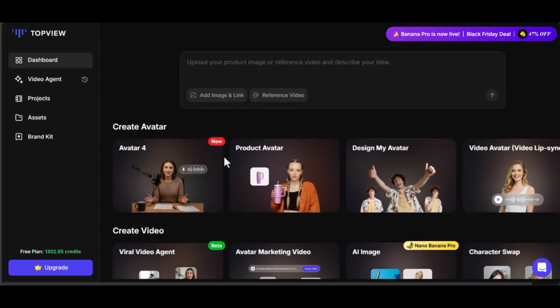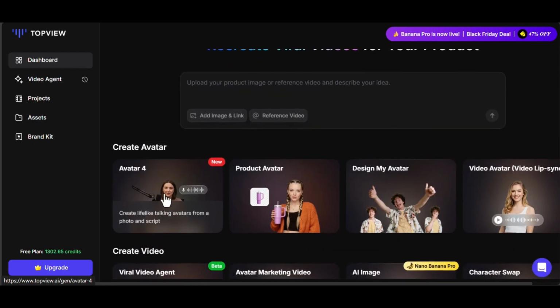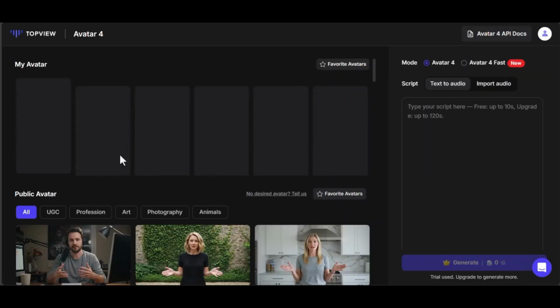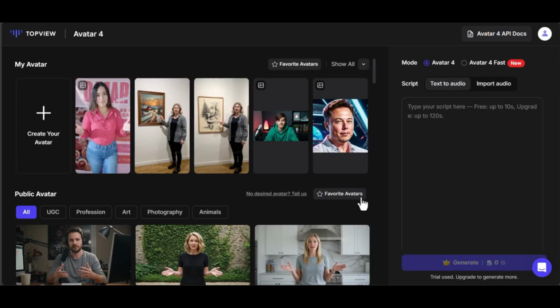All right. Now, the feature on this tool that we're going to be using to create our avatar is this Avatar 4 here. Just click it and it's going to open up this for you. The first thing we're going to be doing is to import our audio right here. You can see that we can also paste our voiceover script here to generate our talking head video directly without having to create a voiceover.